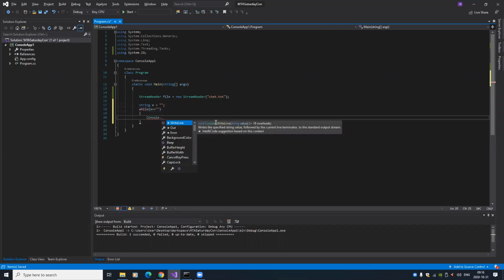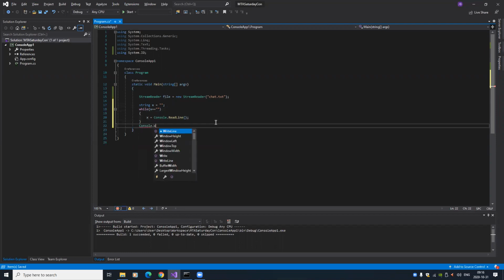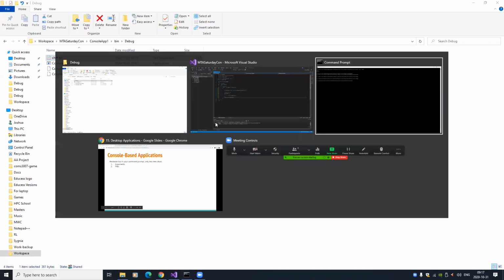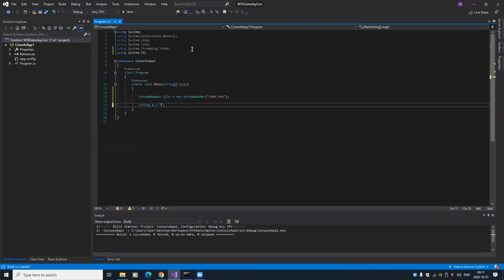This became substantially more complicated than I wanted it to be as an example, but hopefully you guys bear with me here. Console.WriteLine x. Oh, of course, I hadn't built it. I'm sorry, guys, I was being silly. I hadn't built the application. I'm silly sometimes.